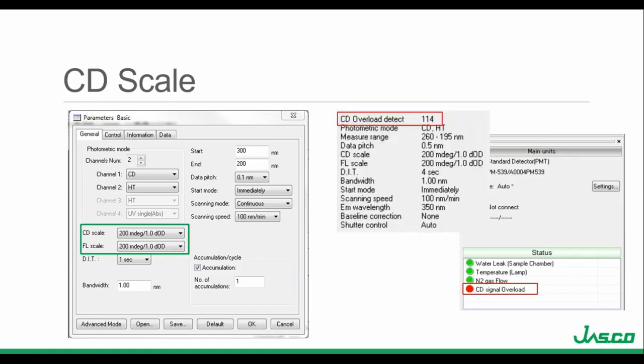If you have already obtained a measurement and you want to make sure that you didn't potentially distort the data, in spectra analysis, if you select the spectrum of interest and click the information icon, if you scroll down, it's going to say CD overload detect if the CD scale has been exceeded. If it hasn't been exceeded and it's still within that range, that line item just won't be there.